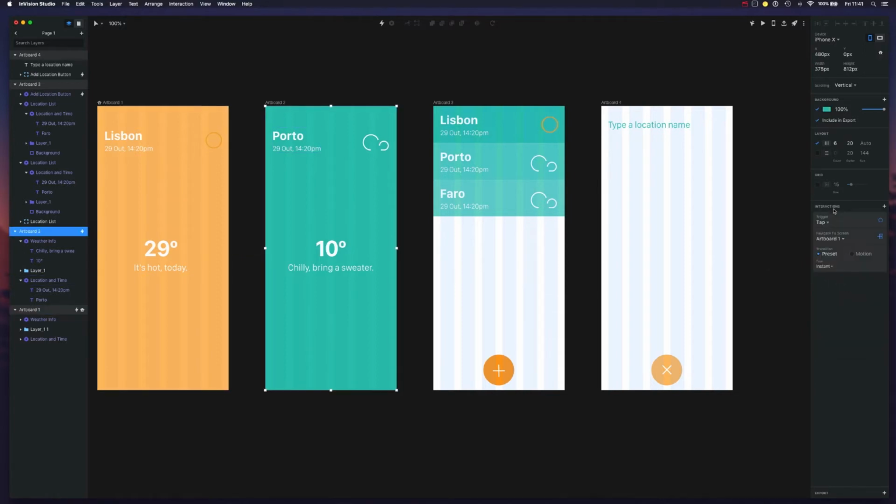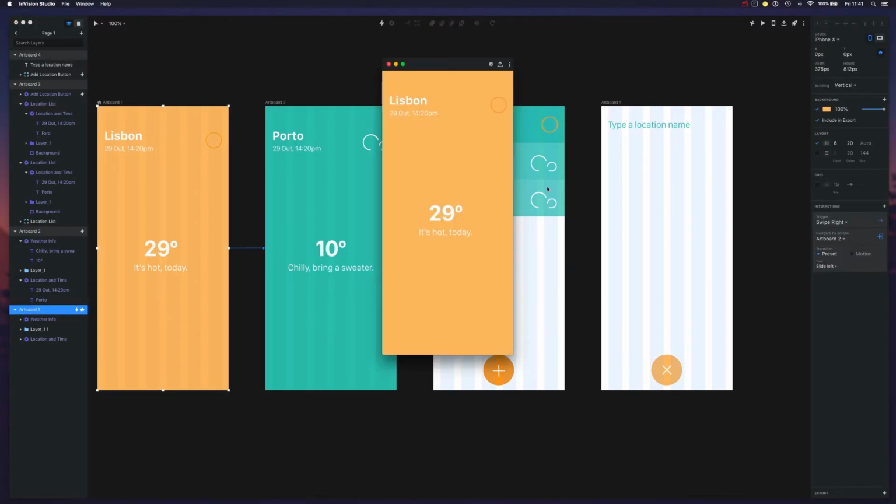And on this artboard, we're going to use gesture as well. So if we swipe left, I want this to go to artboard one and slide right, I think. I always get these two confused. So let me try. Yeah. Right. Okay. Yeah, I think that's it.